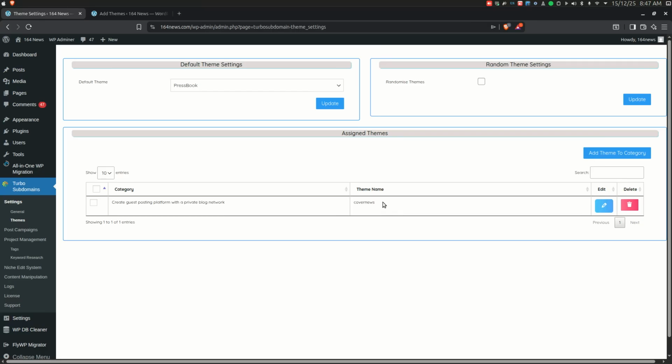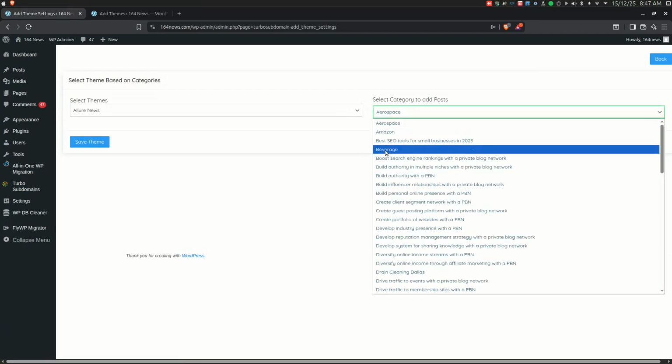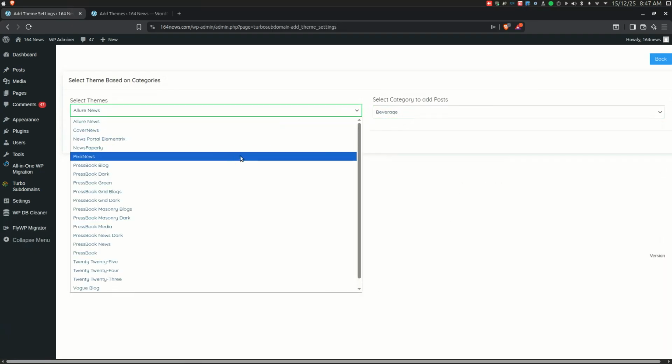So if you have assigned a specific theme to a subdomain, this theme will be applied regardless of whether you have a default theme set or random theme enabled. This allows you to create a consistent look for certain subdomains while letting others use random or default themes. To assign a theme to a subdomain, click Add Theme to Category. Simply select the subdomain from the drop-down or list, choose your desired theme, and save the assignment.